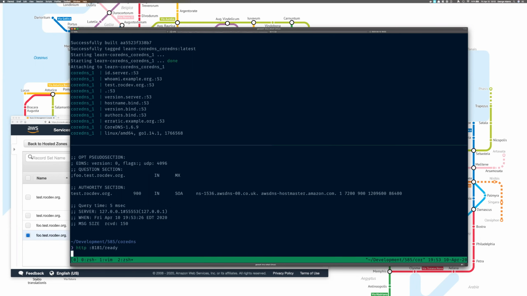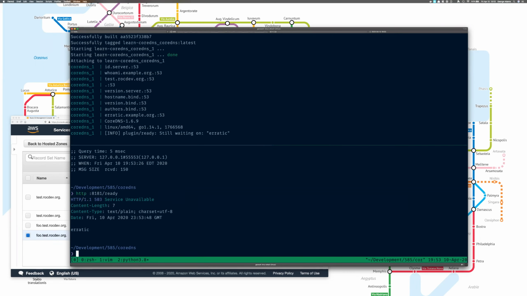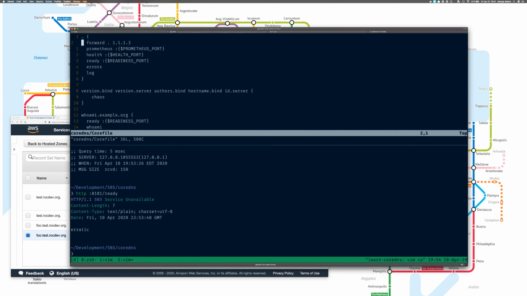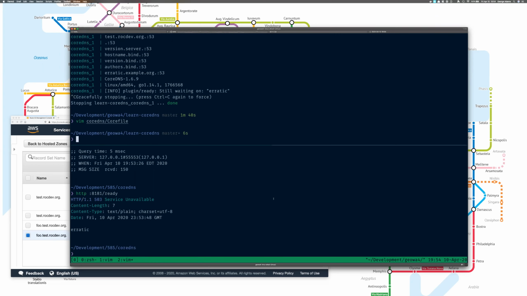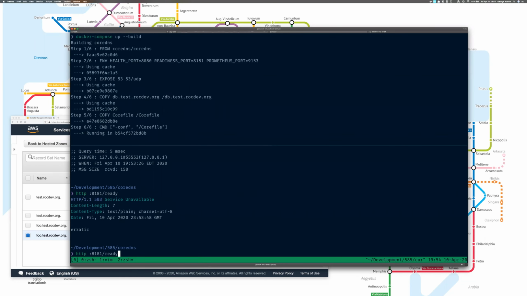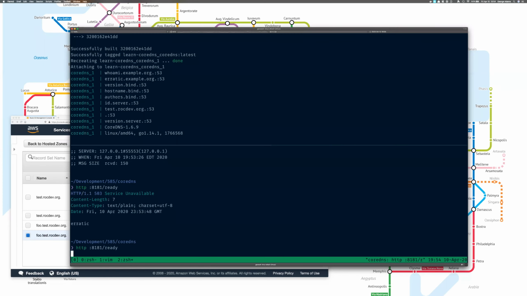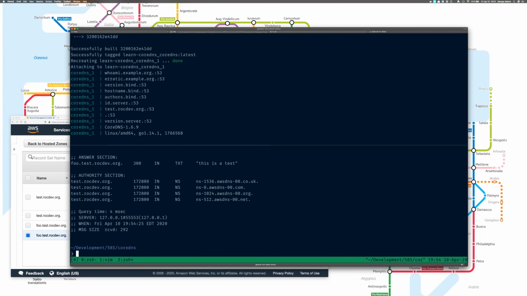Oh yeah, let's check. And all right, here's the readiness plugin working again. It is responding with a 503 service unavailable because I have the readiness check in the erratic section. So if I remove that and call it again, I get an okay. Now it works again.